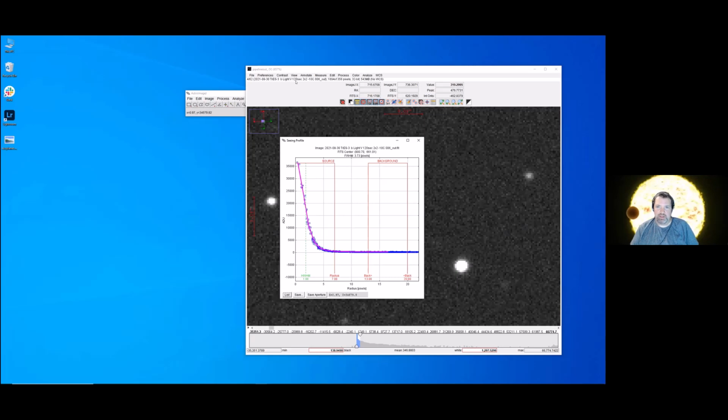I probably could have even gone a little bit longer than, what was this? 2-minute images, right? I could have gone longer, but I was happy with 2-minute images. But what it's telling you is that 7 pixels is what you should set that aperture to. And then your annulus, the inner diameter should be 13 pixels and the outer diameter is 20 pixels.